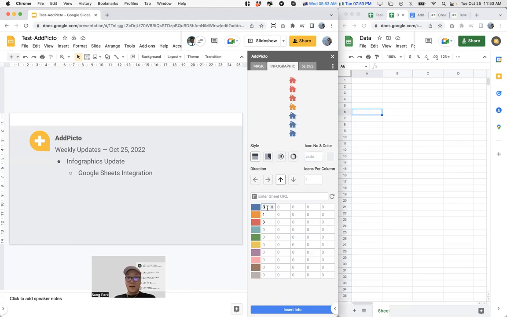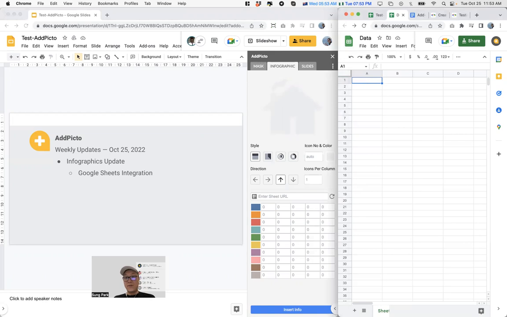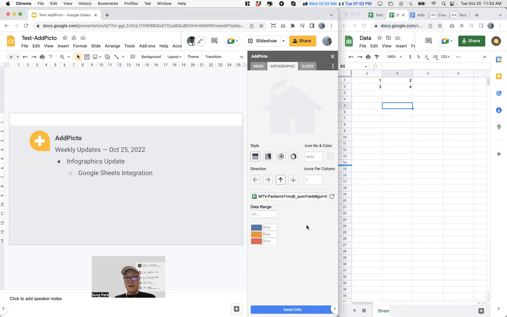But let's say you wanted to actually pull data from Google Sheets. So I'm going to do a simple thing of 1, 2, 3, and 4. Great. So now I can just copy this and paste that in here. And what you will see is the data displayed here. So you can see that right now, because I have it pointing up, it's starting from the bottom up. So I'm just going to have it pointing down so that it's a little bit easier.